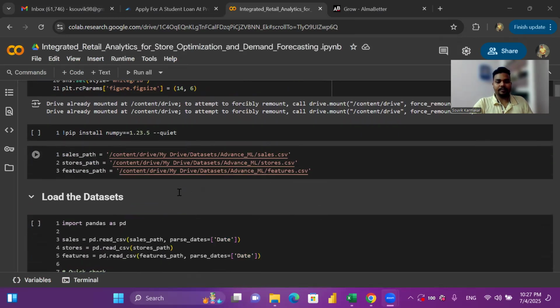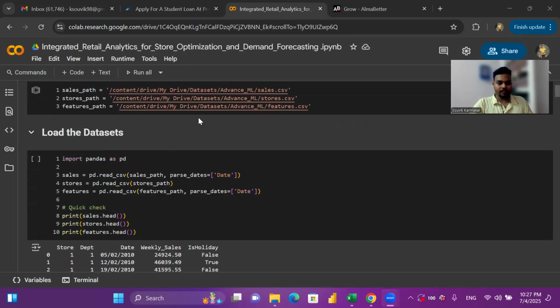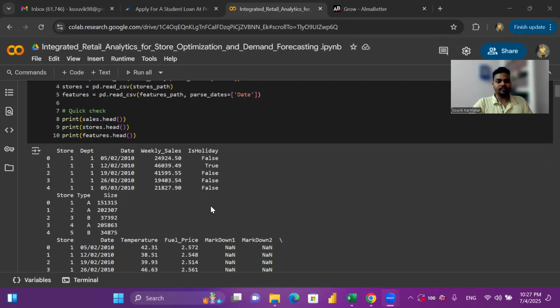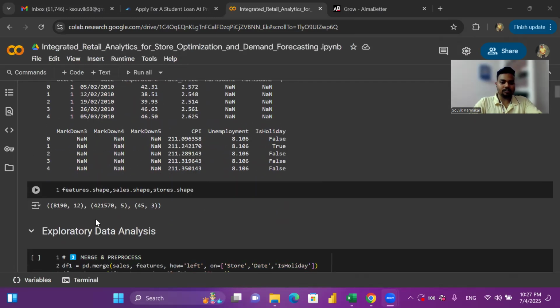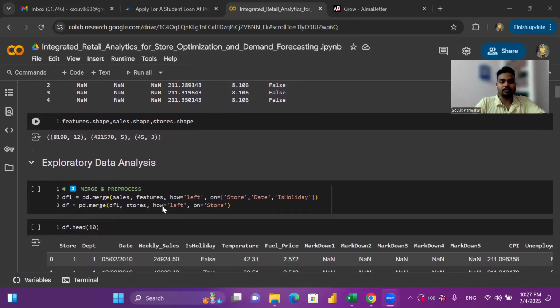After that, I imported the data sets from my Google Drive. This is the first view of the data set. You can see all the columns, and these are the shapes of the data sets. The features data has 8190 rows and 12 columns. The sales data has 421,570 rows and 5 columns. So let's start with the exploratory data analysis.